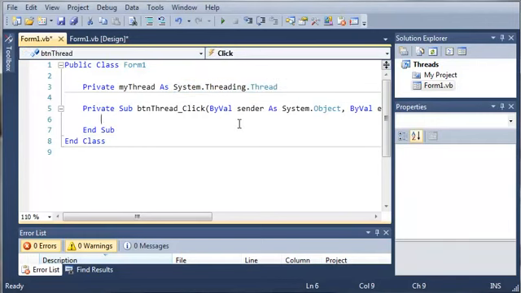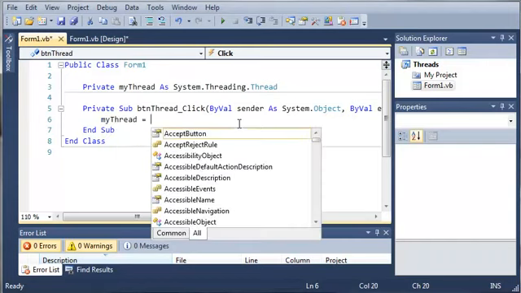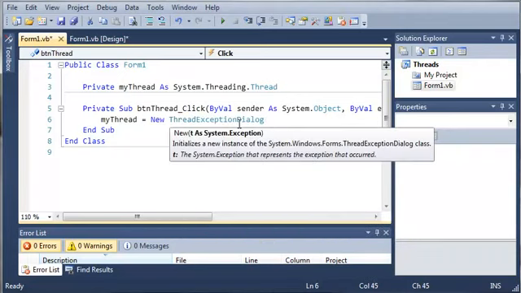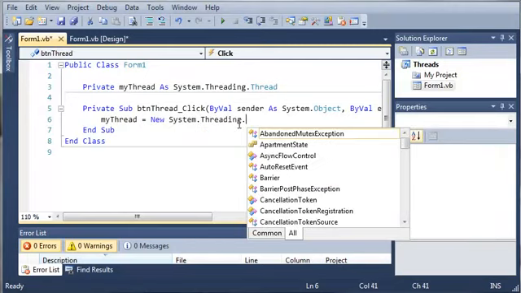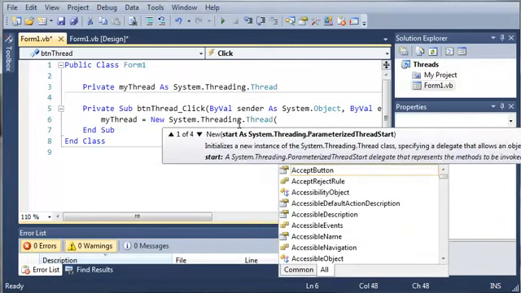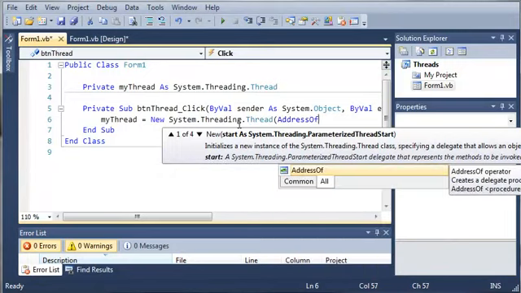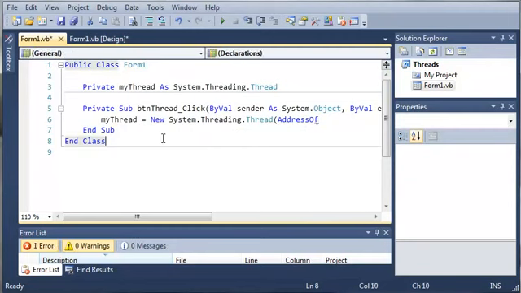Now let's go down here, and we will say my thread equals new system.threading.thread, and we need an address, so we will just type address of, and it says creates a delegate procedure instance that references the specified procedure. Basically, we're going to tell it what to run on that thread. So let's go ahead and create that.